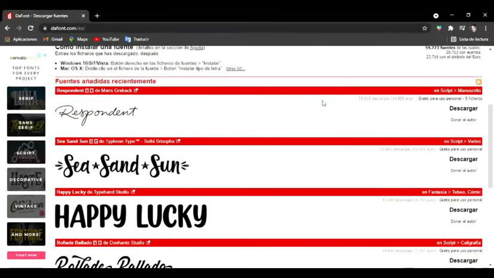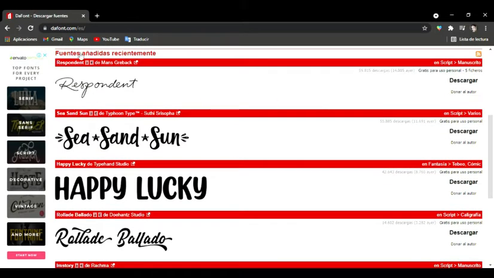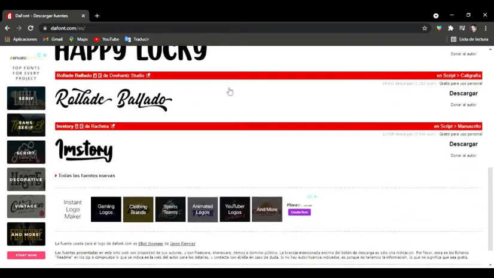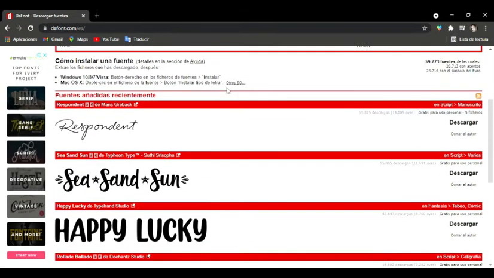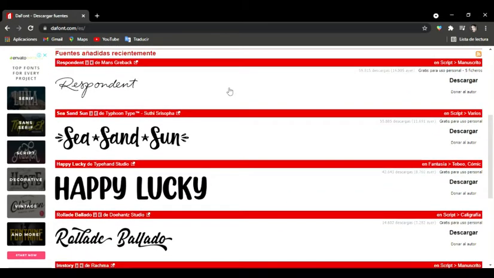As you can see, there are many types of fonts around here. They constantly add new fonts daily, almost every day I think. Every time I enter this website, I see lots of new fonts and I get really happy because as you can see, they're all very pretty. So the thing you're gonna want to do is try to find a font which you think you like. For example, I like this one called Happy Lucky, so I'm gonna be downloading this one.